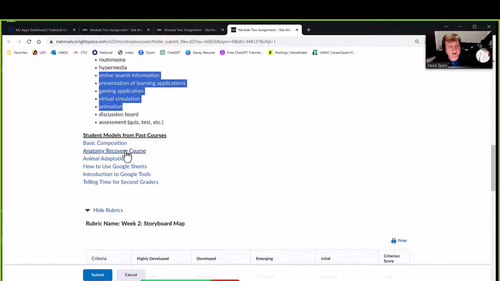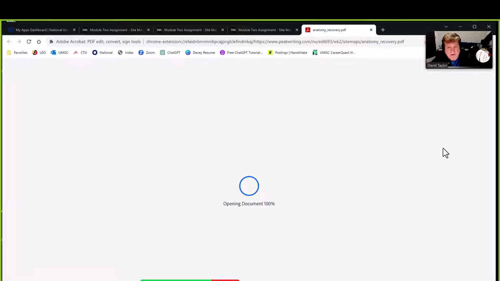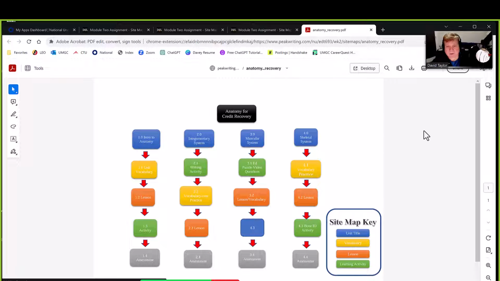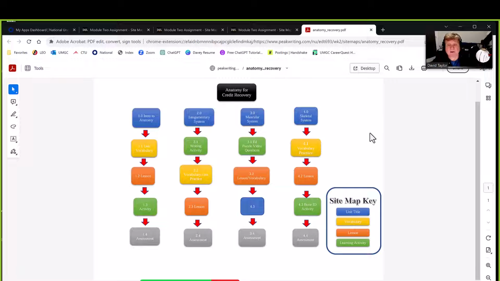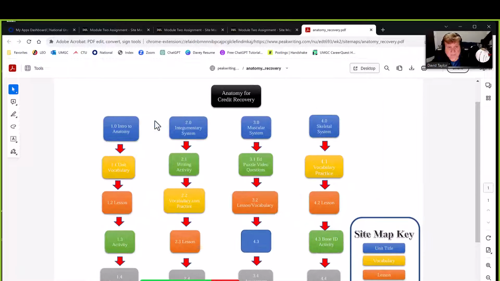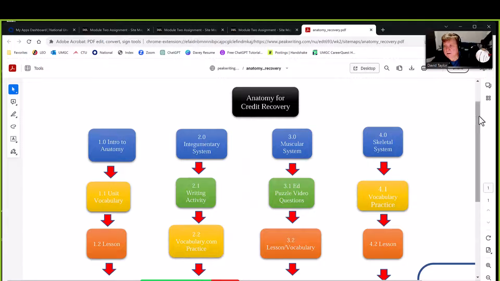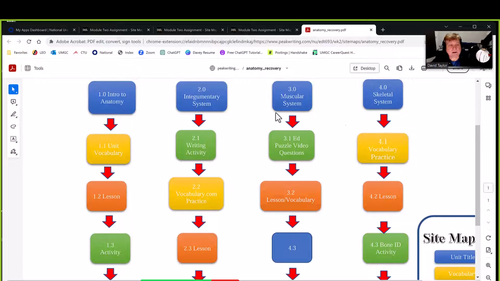Here's the Anatomy Recovery course. Take a look at this sitemap. Pretty straightforward. Again, it uses color coding. It includes a line of assessments here at the bottom and varies the different activities throughout the 4 weeks. Each of the modules is given a title, and let me explode this a little bit. And you can see each of the modules builds upon the other one.